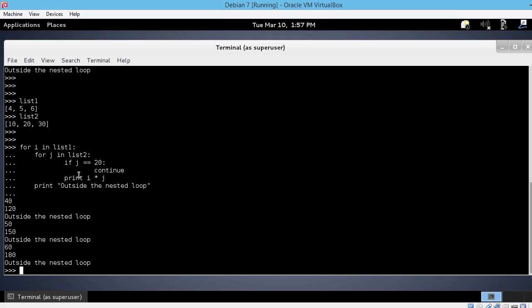After ignoring the multiplication below continue, Python goes to the top of the nested loop and extracts the next element from list 2, which is 30, and that's why we see 120 in the result. Finally, after list 2 is exhausted, Python goes and executes the print outside the nested loop statement, which is part of the outermost for loop, so it isn't affected by the continue statement. Then the program repeats the same steps for the next two elements of list 1. As with break, the same principles apply to while loops when speaking about the continue statement.